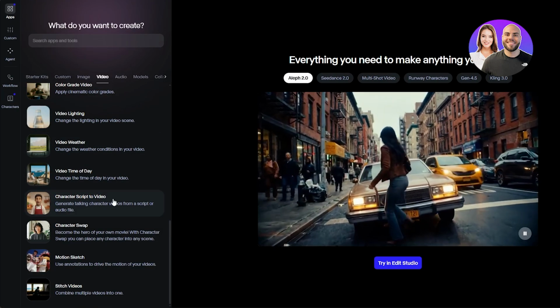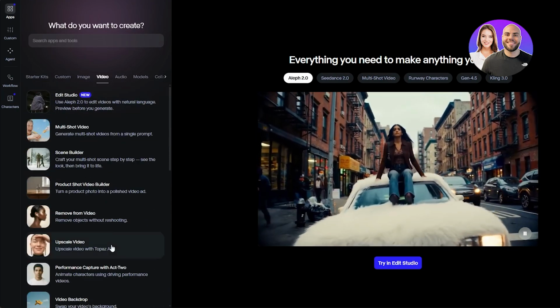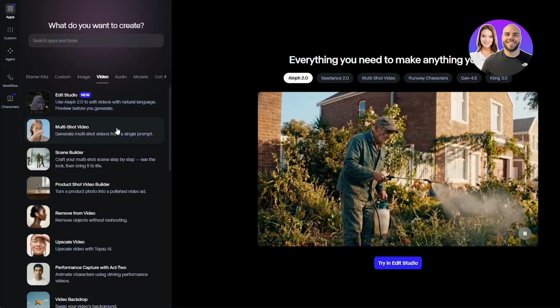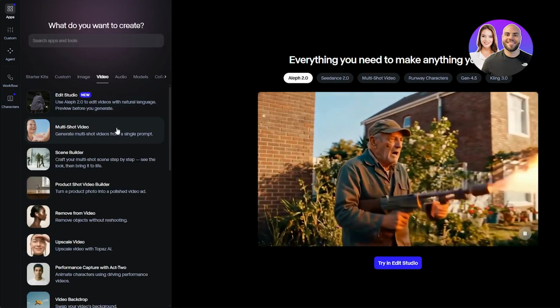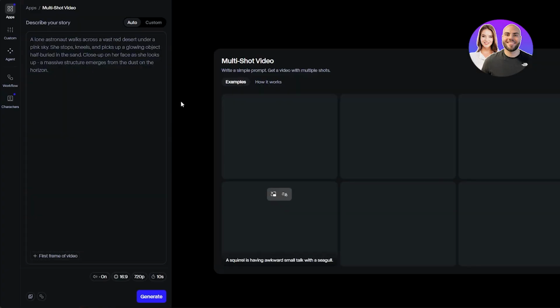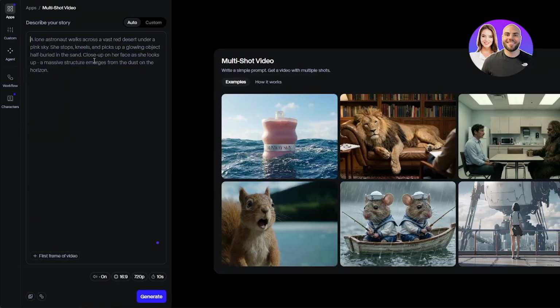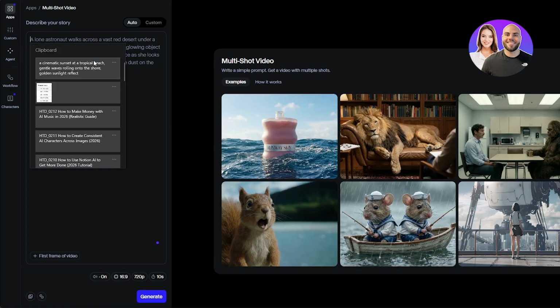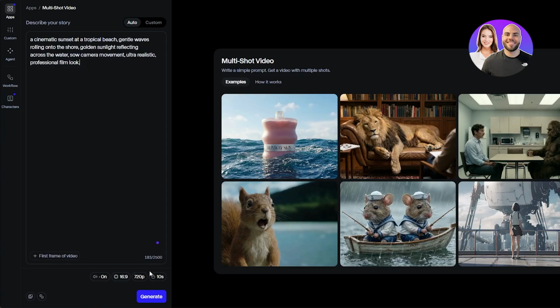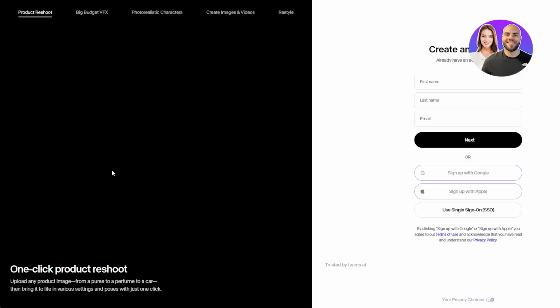Now, if you want a simple text to video, let's go with multi-shot video. Now, over here, what you can do is simply put in a prompt. So let's go ahead with this prompt right here. Once this prompt is in, you can choose all the editing options you want. So let's go 720p. Let's go with one by one. And let's say we do need the sound. Let's go with 5 seconds. From here, you're going to hit generate.